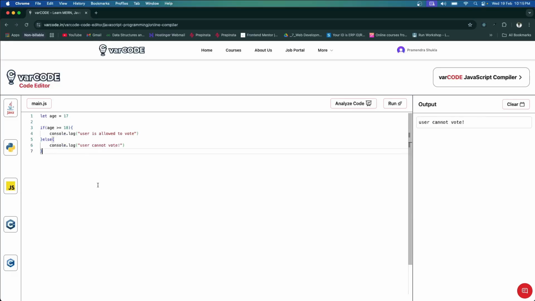So whenever you want to execute some code and you have a condition on it, then you are going to execute the block of code inside the if statement. Otherwise it will directly go inside the else statement. That's how this if-else statement works.